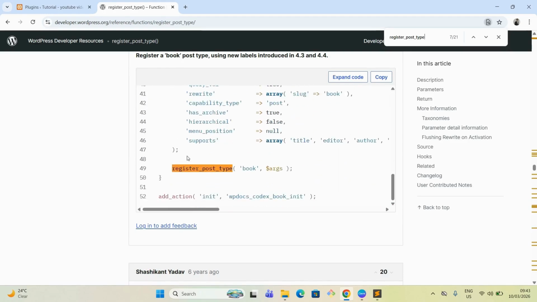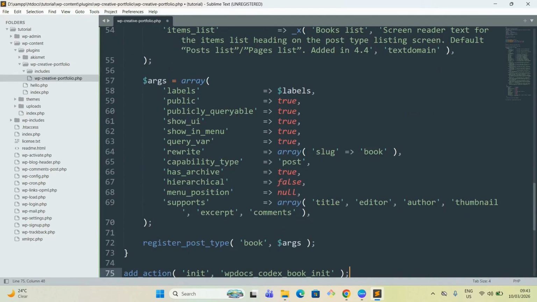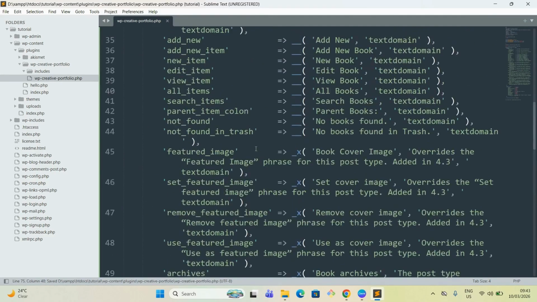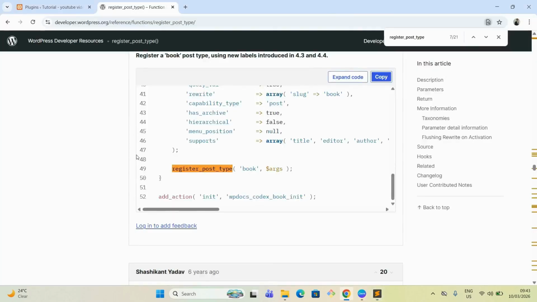Okay, if I simply paste this code here to show you what's going on, and load my plugin, what it will be doing is we will be seeing a books post type.